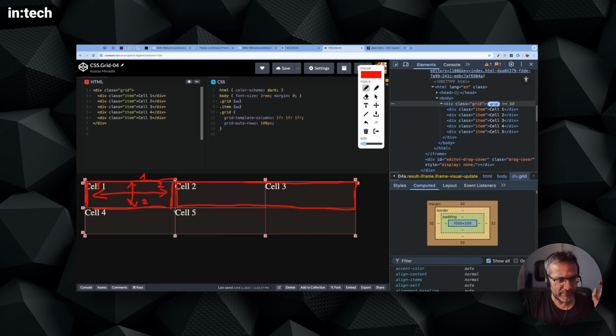Similarly, for cell 5, let's start from the row. It starts from row 2, so this is the row start. It ends on row 3, and then on the column it starts from 2 and it ends on line 3. So row numbers and column numbers, line numbers, define the space and the area of each cell. So by default, we have one by one. Okay, 1, 2, 2, 3, 3, 4.